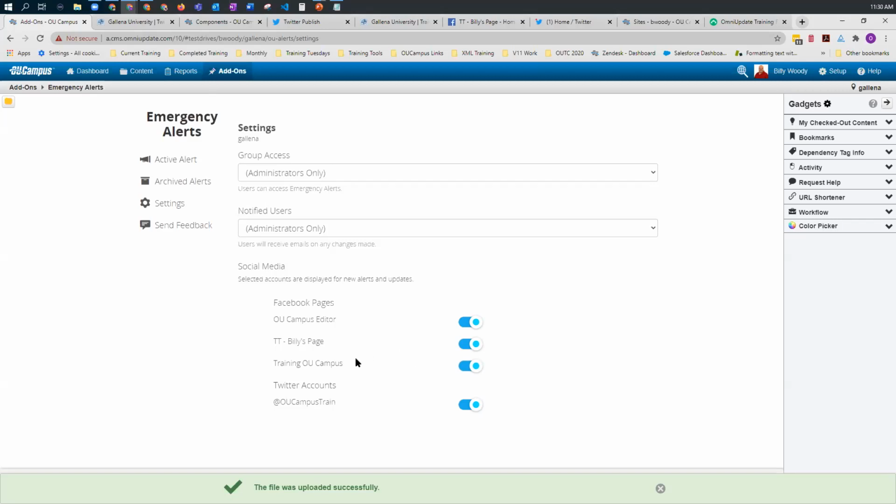So here, maybe the TT Billy's page was the only public-facing page. So I'm going to turn off the other one, so it's just going to go to that one, or vice versa, however you want to do it. The same thing with the Twitter accounts. Once you've made your changes here in the settings menu, just save it.